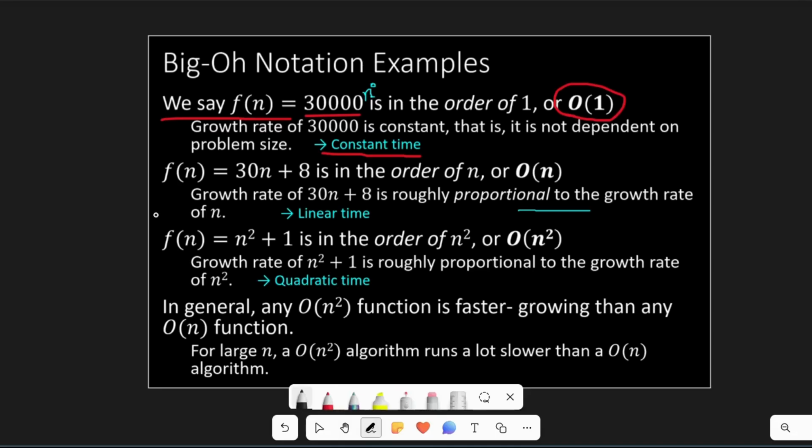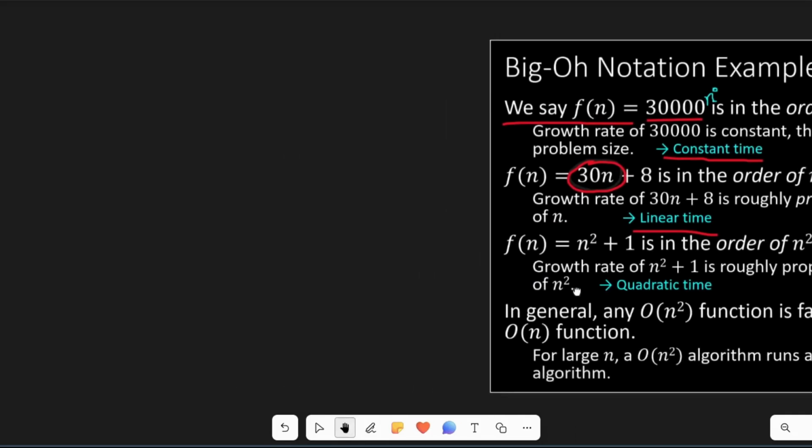Now let's learn about the function of n, 30n plus 8. This time complexity is this one. We take the worst case, which is 30n, and we skip the constant value 30, so the complexity is order of n. The growth rate of 30n plus 8 is roughly proportional to the growth rate of n. This is linear time.